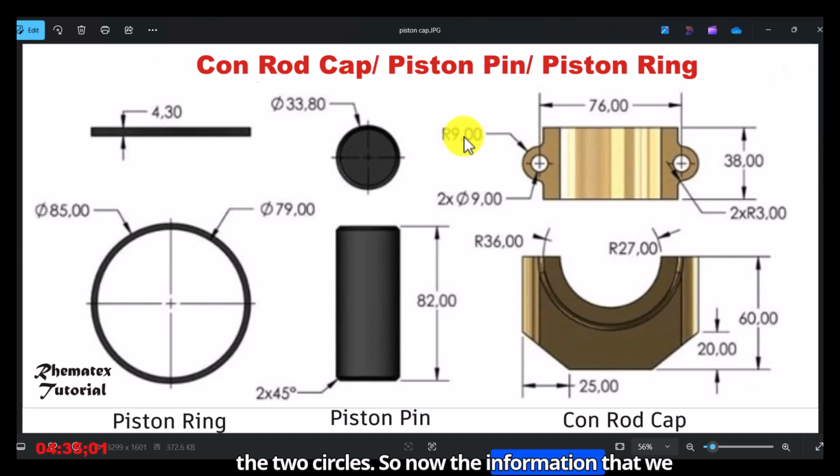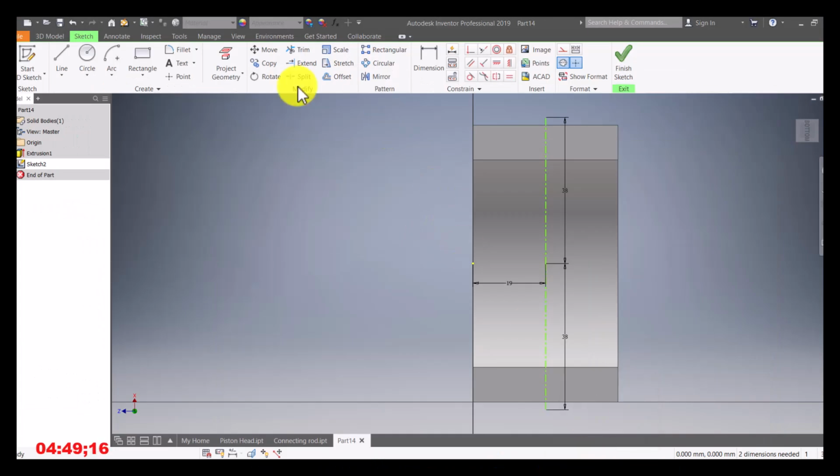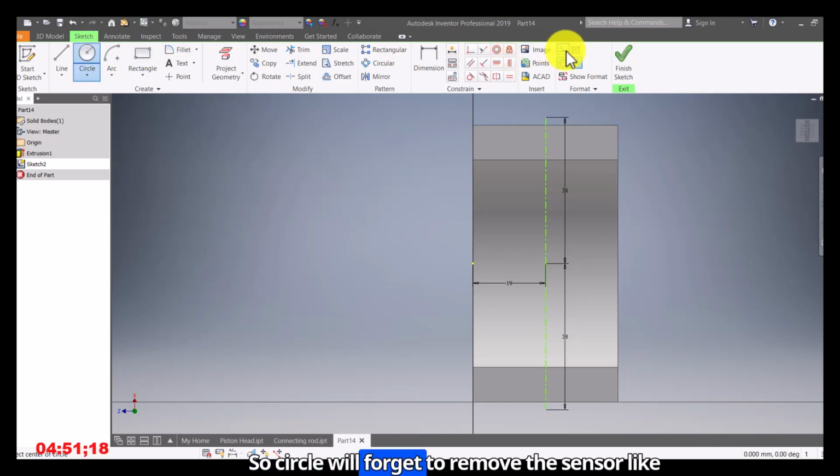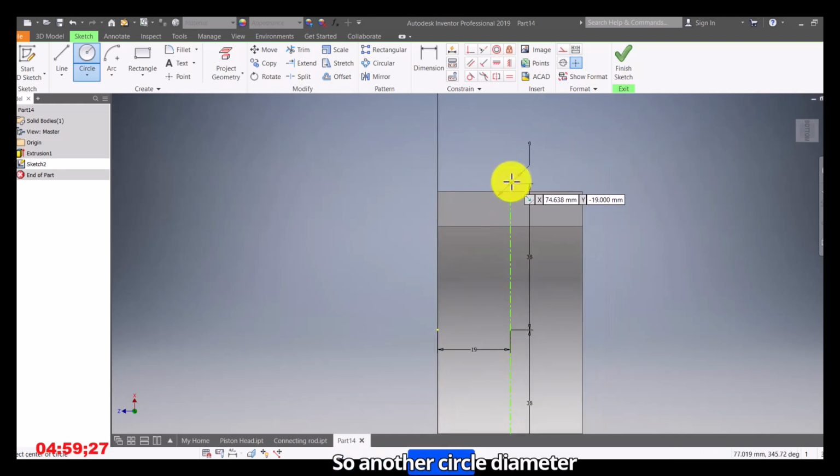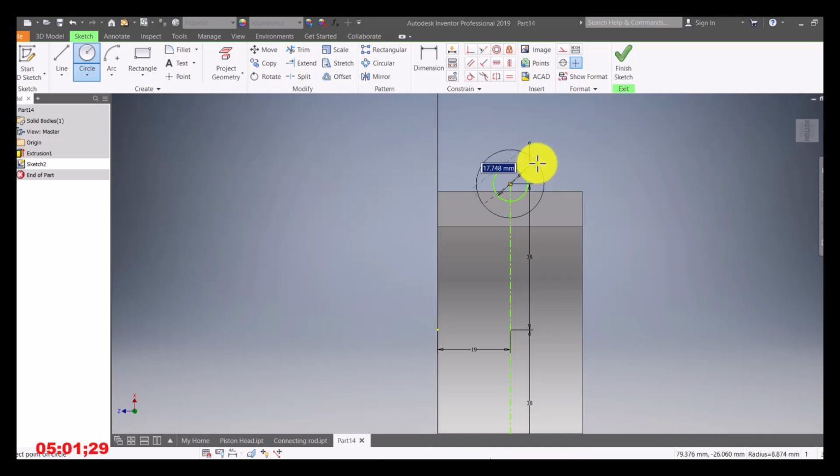Now the information that we have for this is we have two circles, of radius 9 and diameter 9. So this radius 9 is diameter 18. So we have two: diameter 9 and diameter 18. So I'm going to draw that. So circle, don't forget to remove the center line, diameter 9. So another circle, diameter 18.